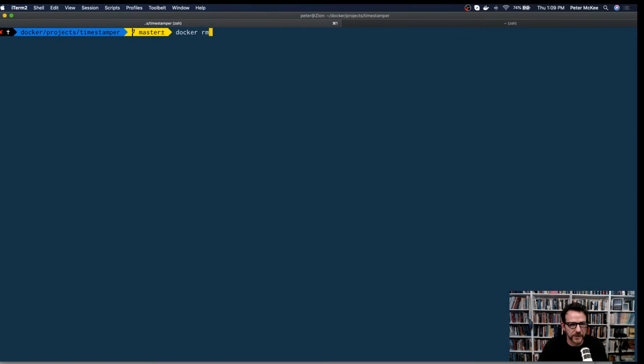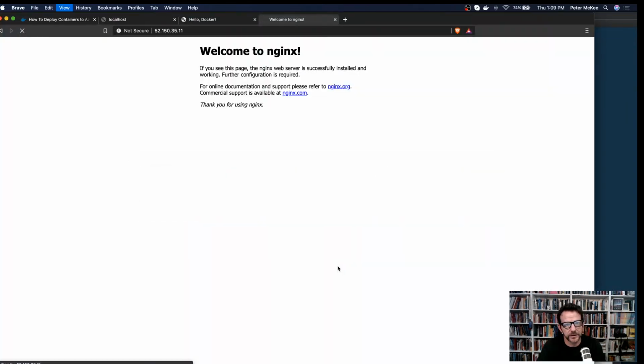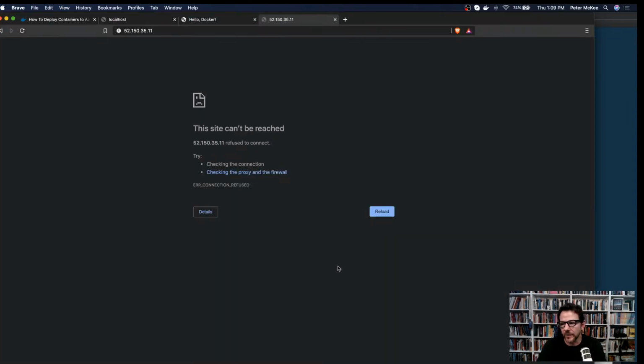So Docker remove. Let's clear my screen. So again, we can run the standard Docker commands. Docker remove Web 2. And there we go. It has been stopped and removed. And there we go. We get not even a 404. Can't even find it.